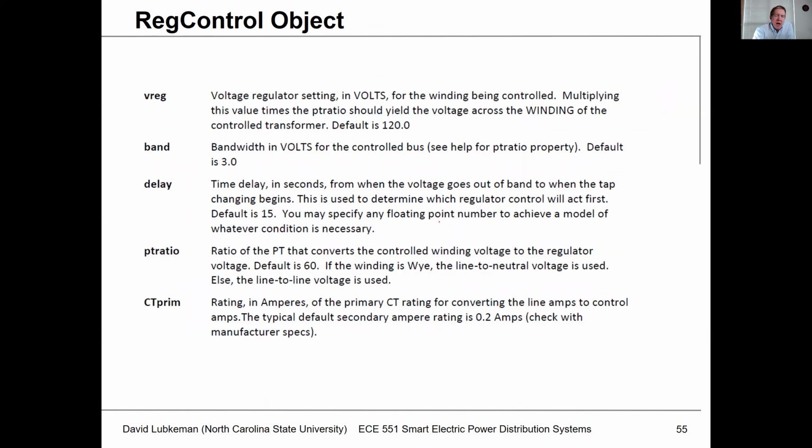And you do have a local control model you could use in OpenDSS. It has similar settings to what you would see in WindMil, except one thing that's different is you could set up a delay. In this case, this is a delay in operation for when you go outside the bandwidth, how long you're going to wait till you do the switching or not.